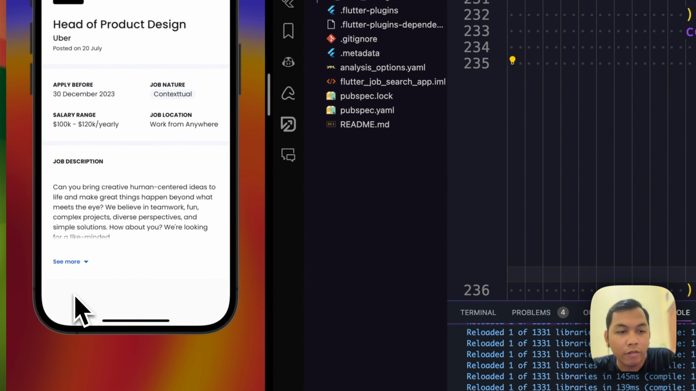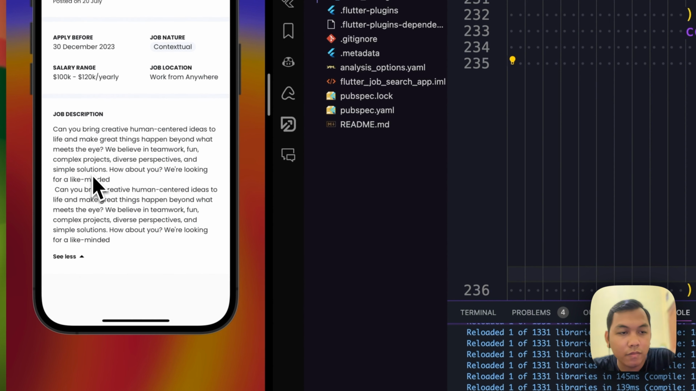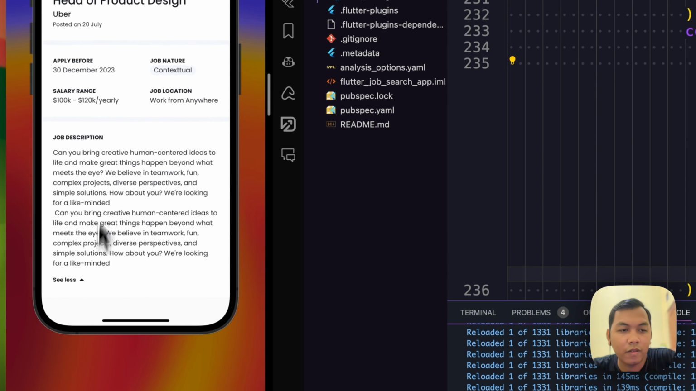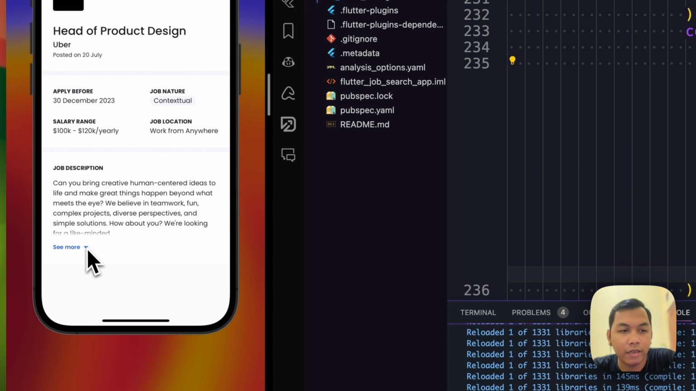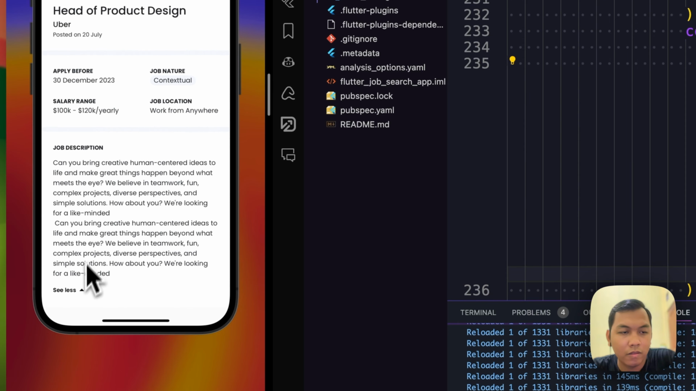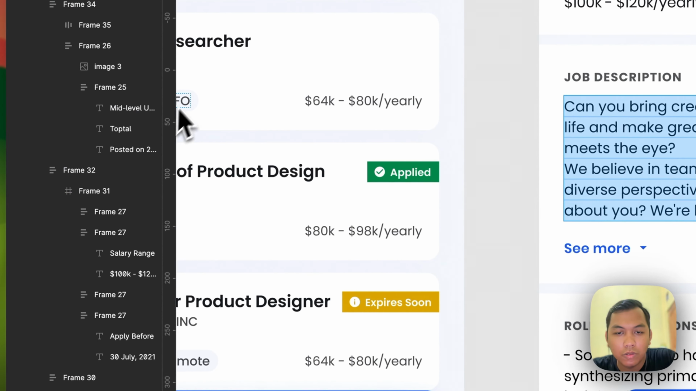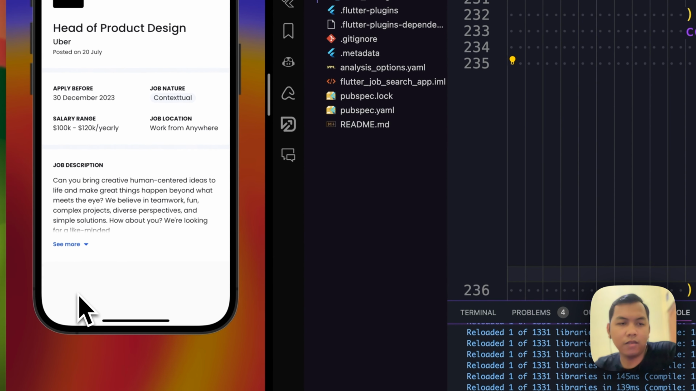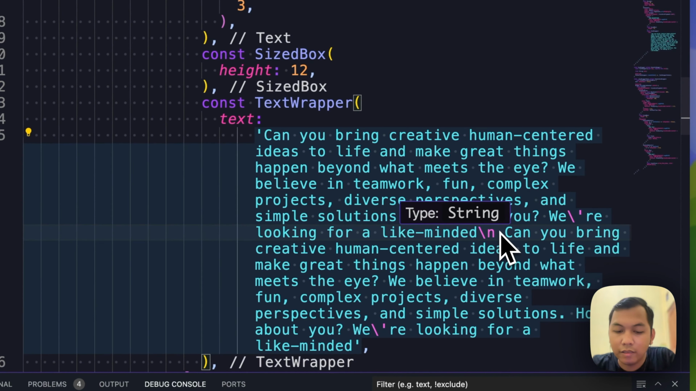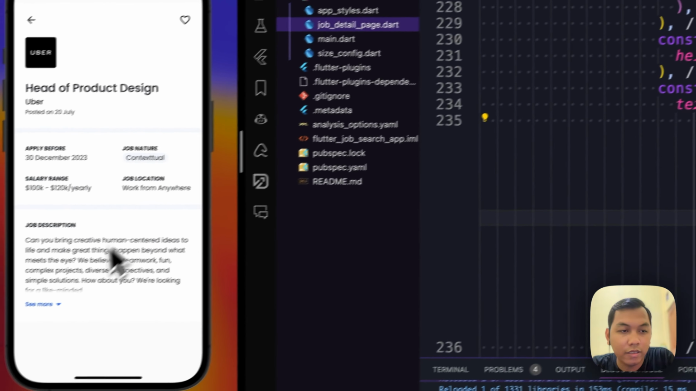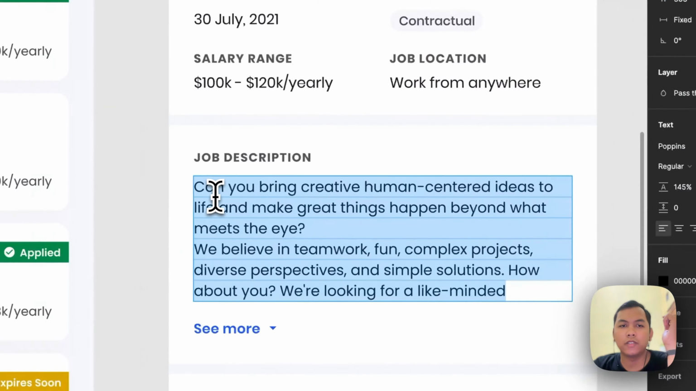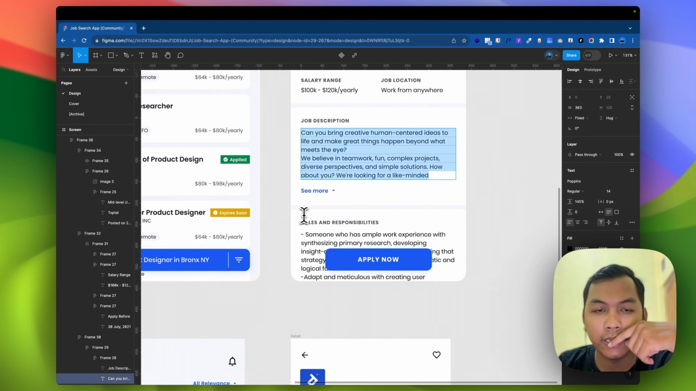All right, and let's duplicate the text to make it longer. When we press this see more, it will automatically shrink or expand the text here. Awesome. So see more, and when see more is pressed, it changes to see less. All right, and I think we should add double new lines here.